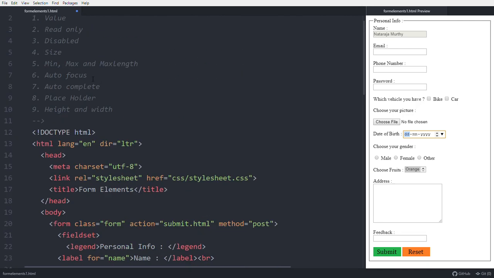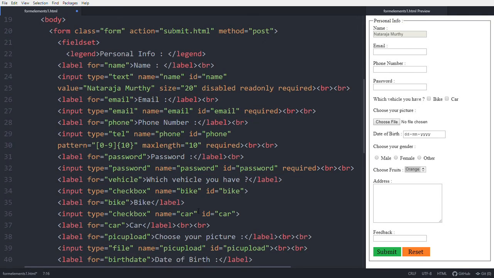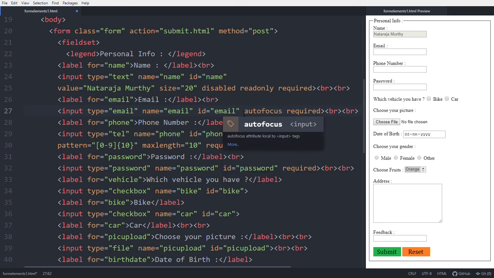Then we come to autofocus. If you want to focus on some field, use autofocus. When you load the page, the field which has autofocus is highlighted. Make this email autofocus. When this page is loading, this field will be autofocused.